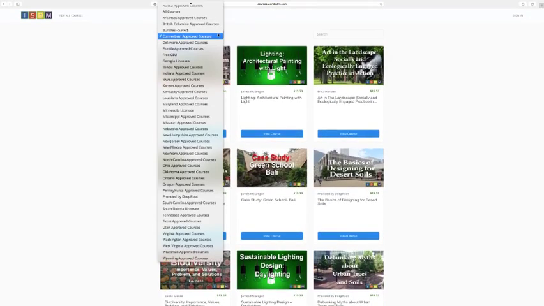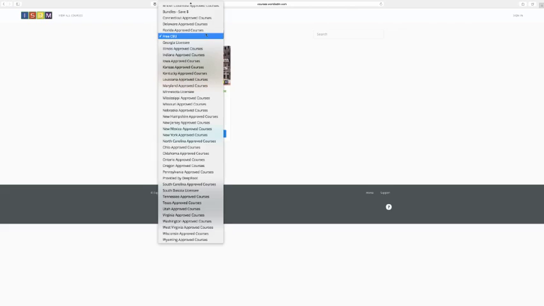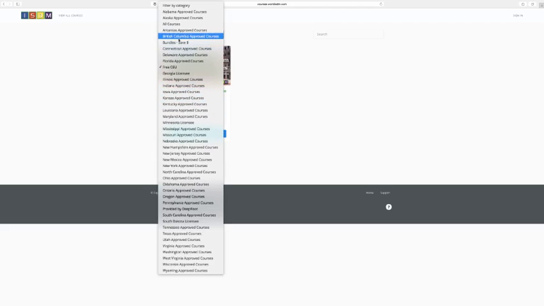Also, under this area here, you can see the free CEU, which is this course provided by Deeproot and presented by James Urban. Something else to note is bundles.